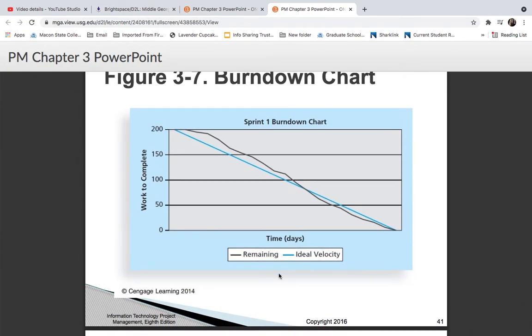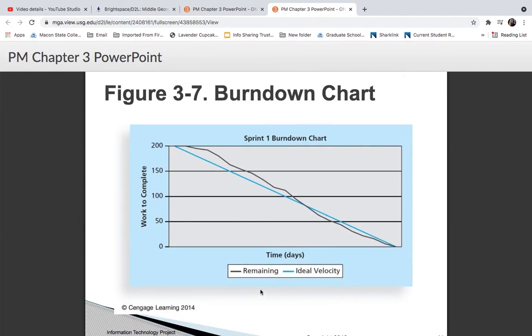And here's an example of a burn down chart. How much work to complete. Notice that the gray line or darker line is the remaining work that has to be complete, and the blue line is the ideal velocity. That's what your goal is.